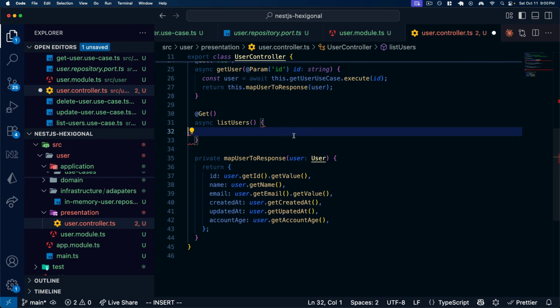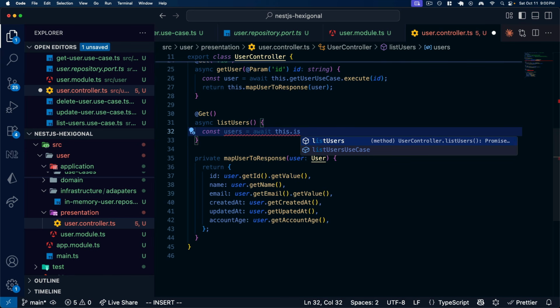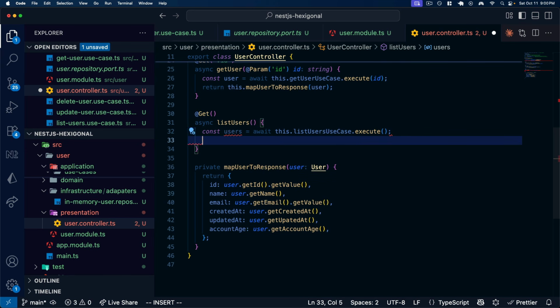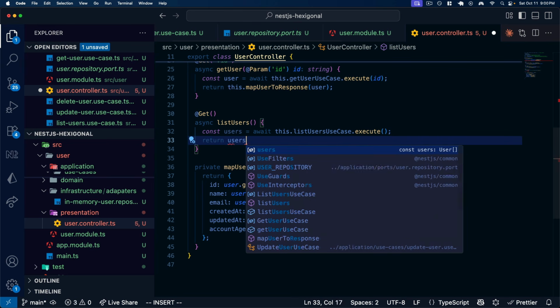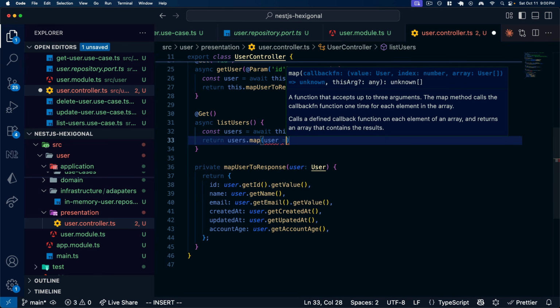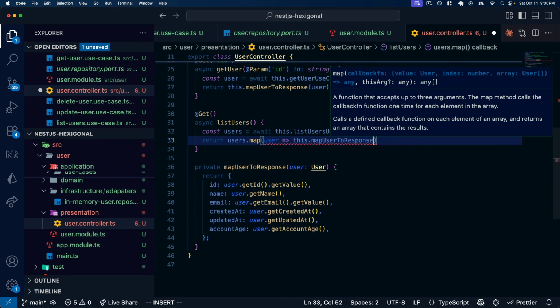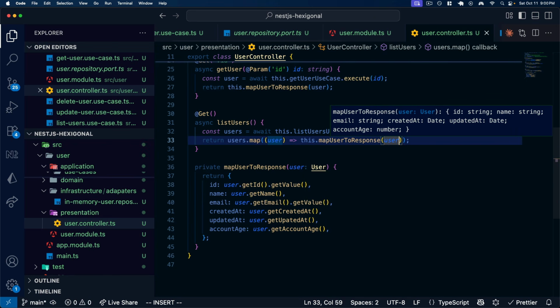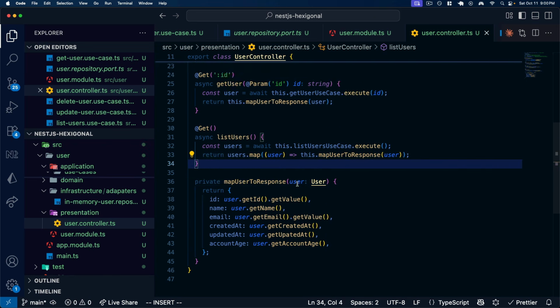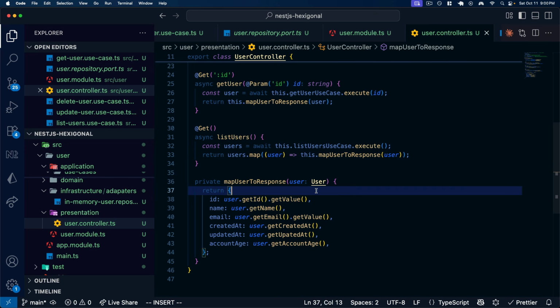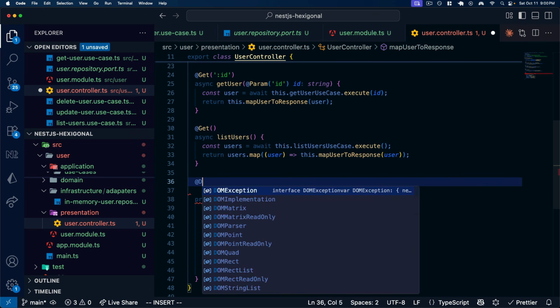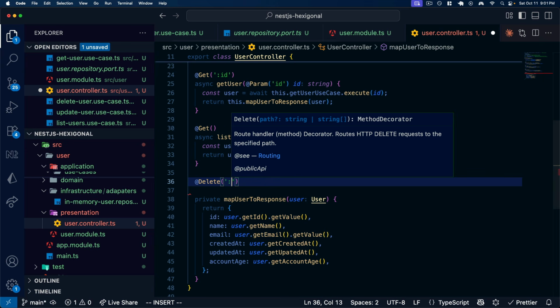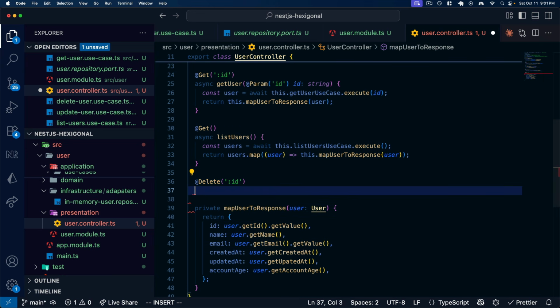And so for this, we'll go ahead and retrieve all the users with our call to await this.listUsersUseCase.execute. And so now that we have all of the users, we'll go ahead and simply map the response and call mapUserToResponse and pass in the user to transform all the users into our expected client response. Next up, we can add @Delete and extract the ID again with a path parameter.